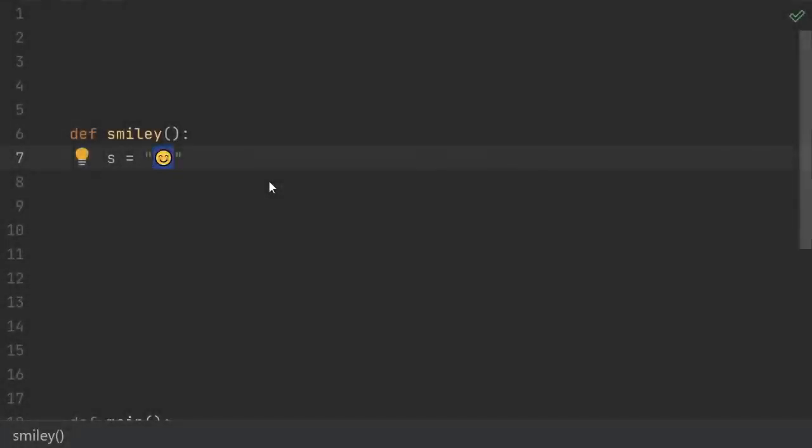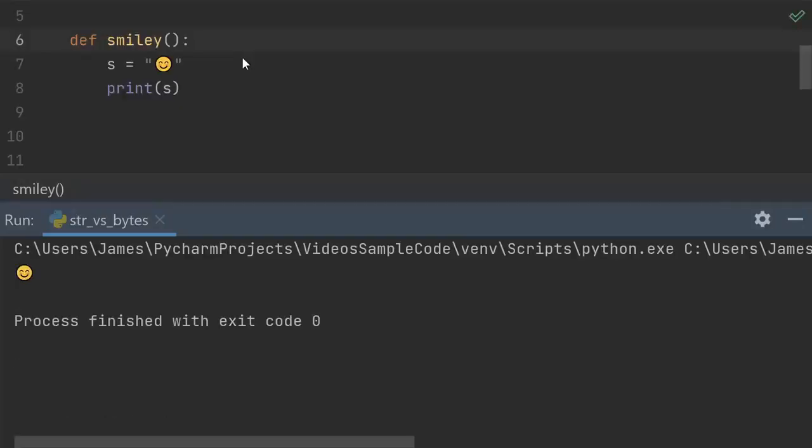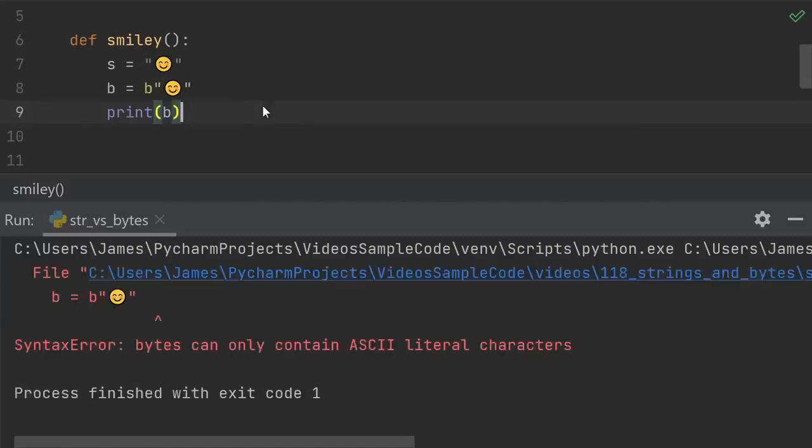Is a smiley face a character? Well, when I run this function, it appears like it is. It seems to act like any other character. I can print it just fine. And Python says that there's just one character in the string. But if we try to do the same thing with a bytes literal, it doesn't allow us. It tells us we can only use ASCII literal characters.